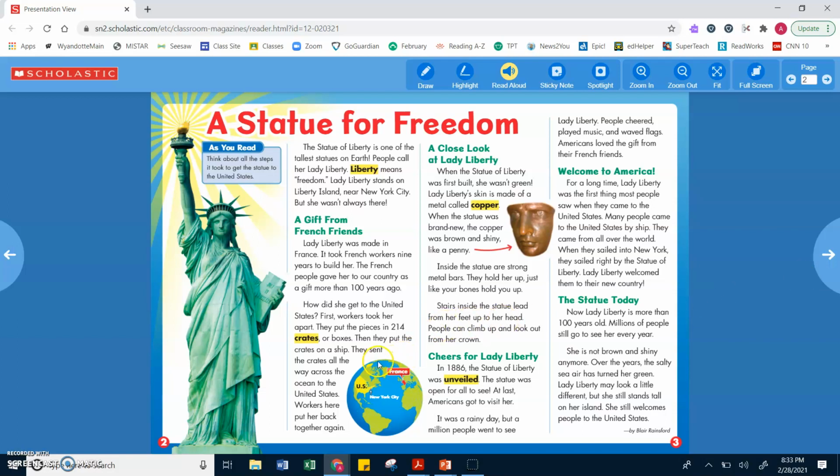So if you look at this globe here, you can see in yellow it has the United States. In red we have France. And here we also have New York City in white because that's where Lady Liberty is. So in France, they made Lady Liberty and they took her apart and put the pieces in 214 different crates, put the crates on ships, and then the ships traveled across the ocean to the United States, specifically New York City, and delivered the crates. When it got here, workers here put her back together again.